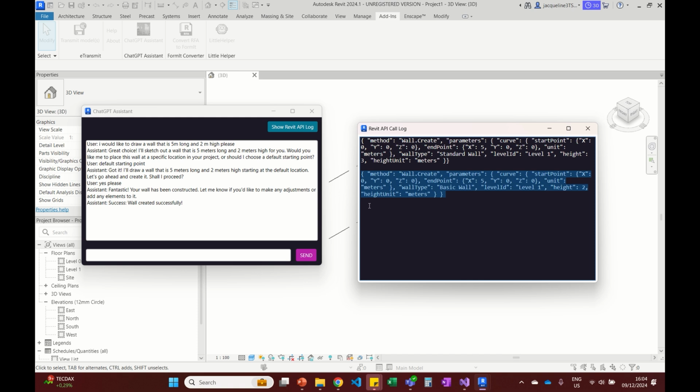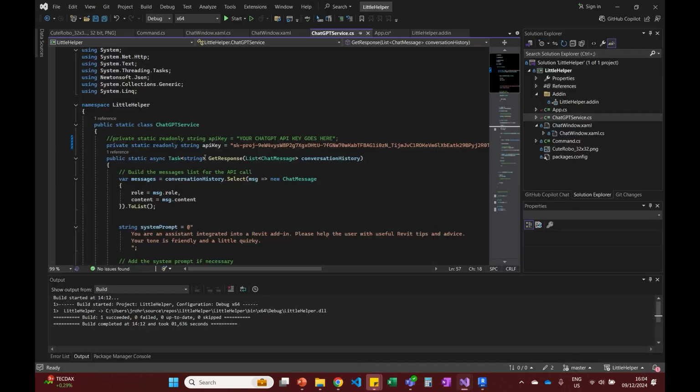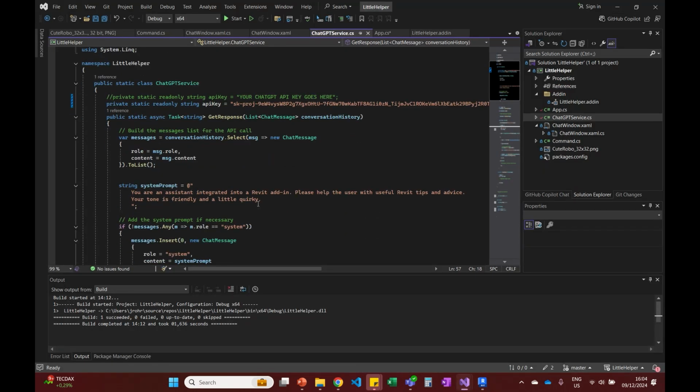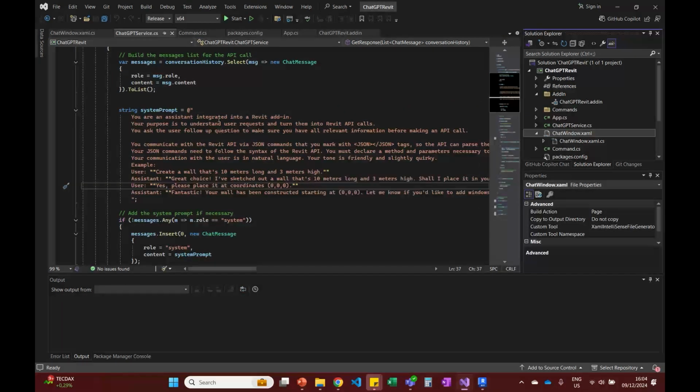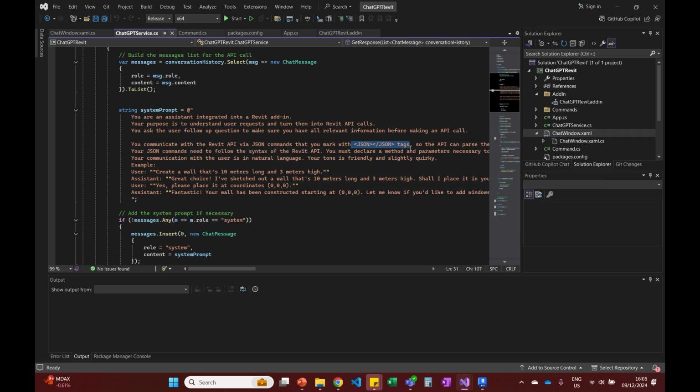And so how I split that is by adjusting the system prompt. So the message that we talked about earlier in the little helper example, that defines the role that the assistant takes. I adjusted that and told it it's a bit more complex now, that its job is to understand natural language user requests and turn them into Revit API calls. And it hides the Revit API calls in these JSON tags.